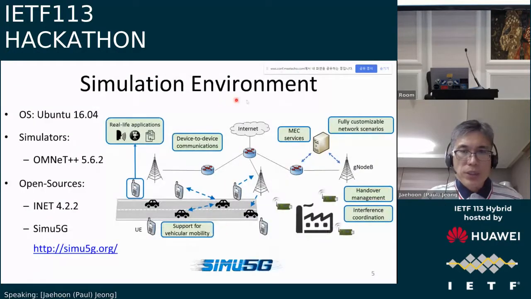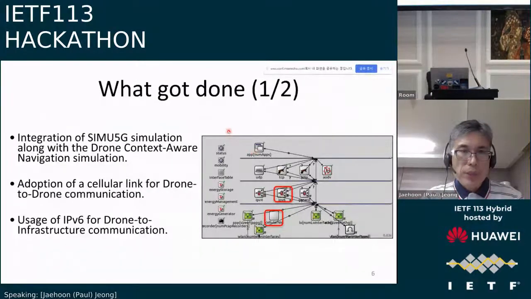This is the simulation environment. Okay, so we have a road network. This is a base station, gNodeB or eNodeB. The 5G case is called gNodeB, and the 4G LTE case is eNodeB. So basically, we want to implement drone communication to avoid collisions among drones, and also we can support handover.